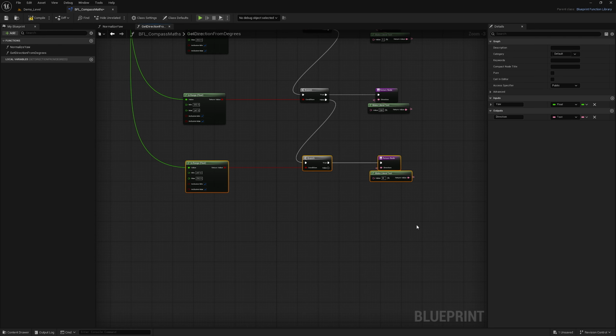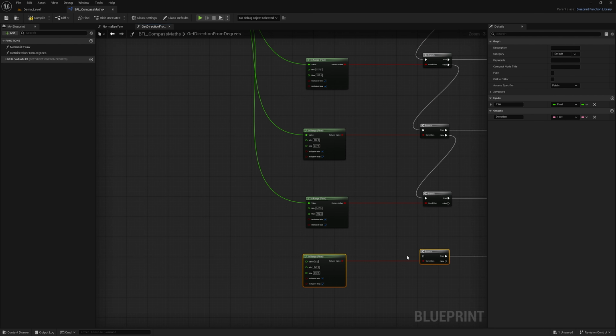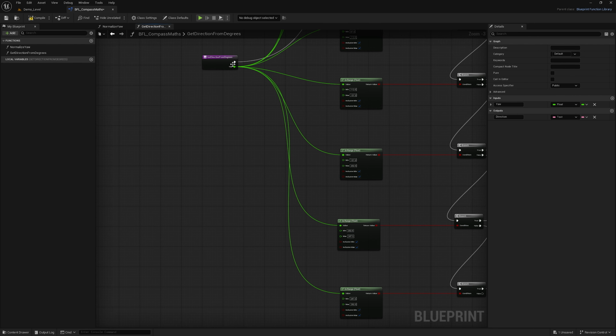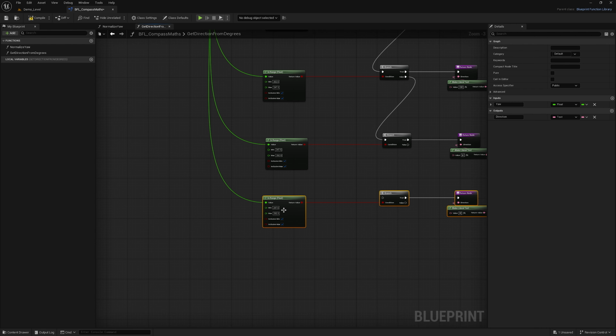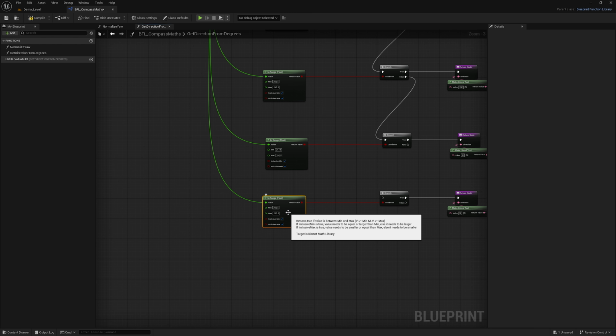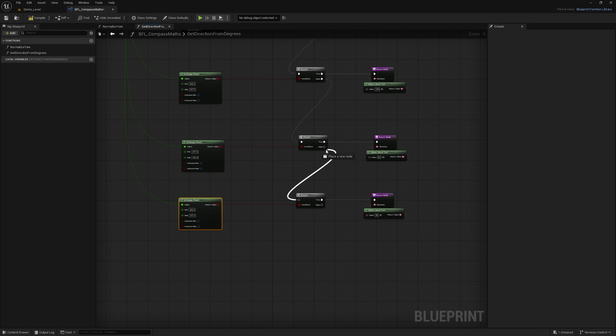Duplicate the nodes one final time. Set the minimum value to 292.5 and the maximum value to 337.5, then set the text to NW. After the final branch, connect the false output directly into the return node. This acts as the fallback path if none of the direction ranges are matched.